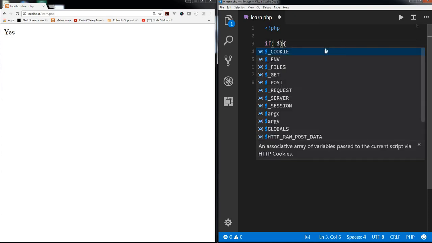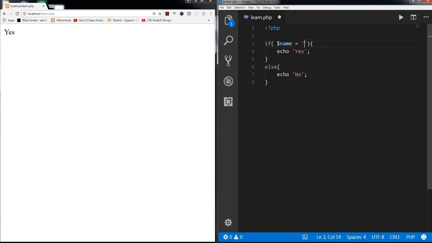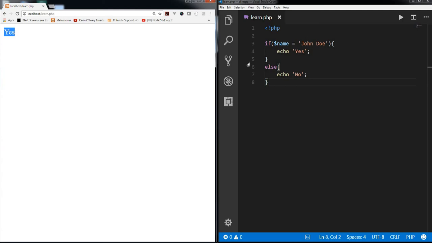So now let's go into further detail and add some expressions in here. So $name is equal to John Doe. Take note that we are not adding double equals, so we are not checking if $name is equal to John Doe, but we are assigning John Doe as a string to the value of this dollar variable. So let's refresh, and it's giving us yes.